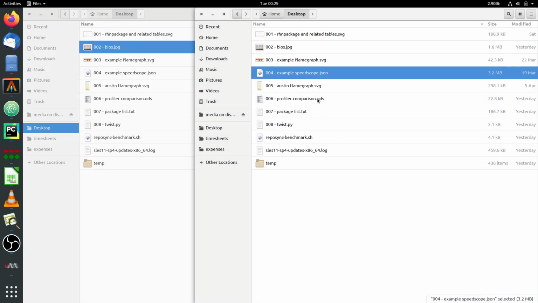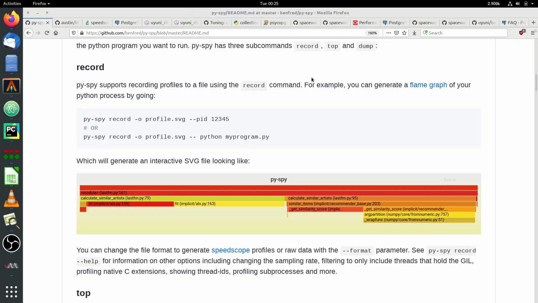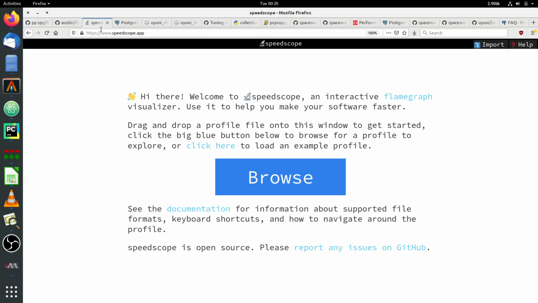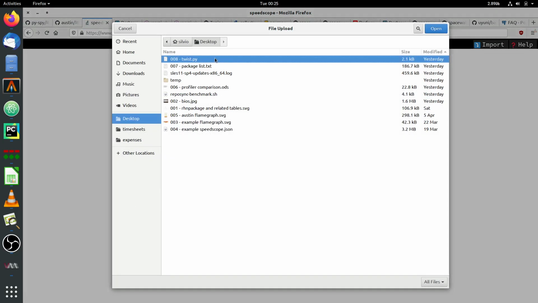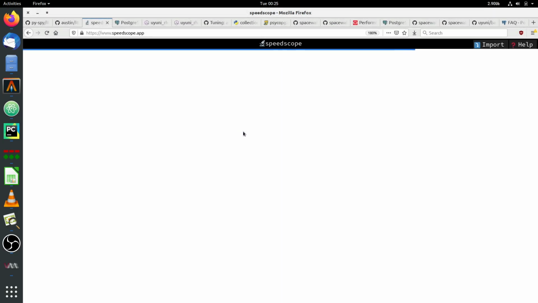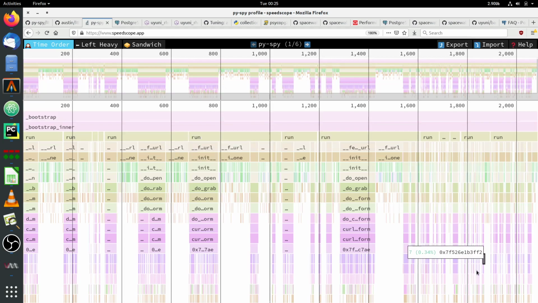This is not the only format that PySpy supports. There is also another format, which is a JSON file, which can be put inside of a web application called Speedscope. You just go to speedscope.app and you get this one-page app, which runs completely offline, by the way. You feed it with the JSON file, and then you get a very nice or messy, depending on the point of view, view of the flame graph.